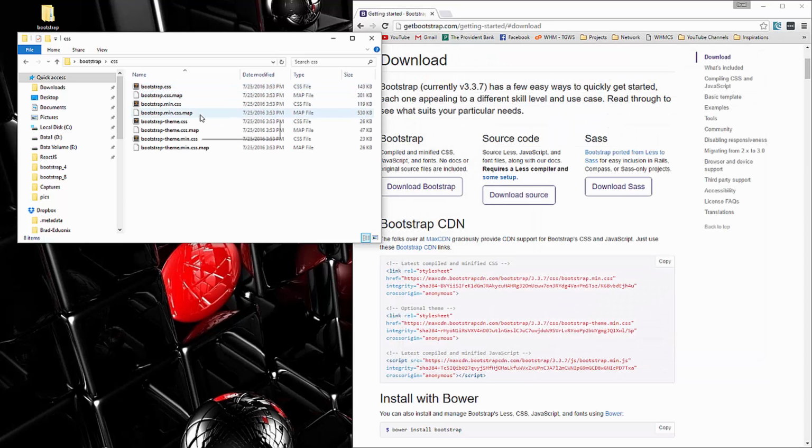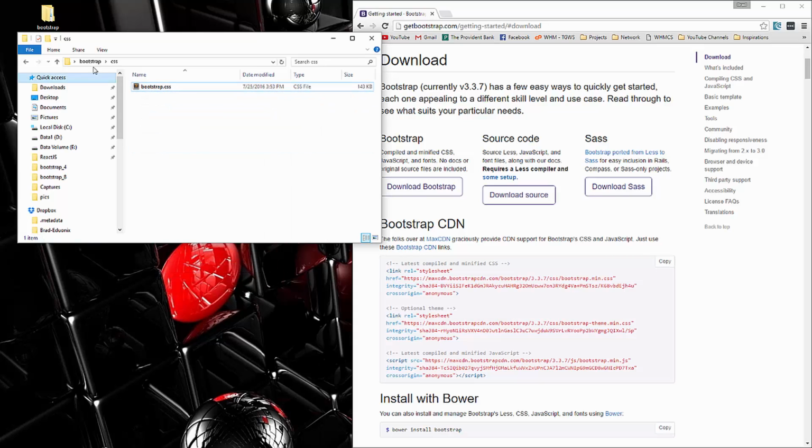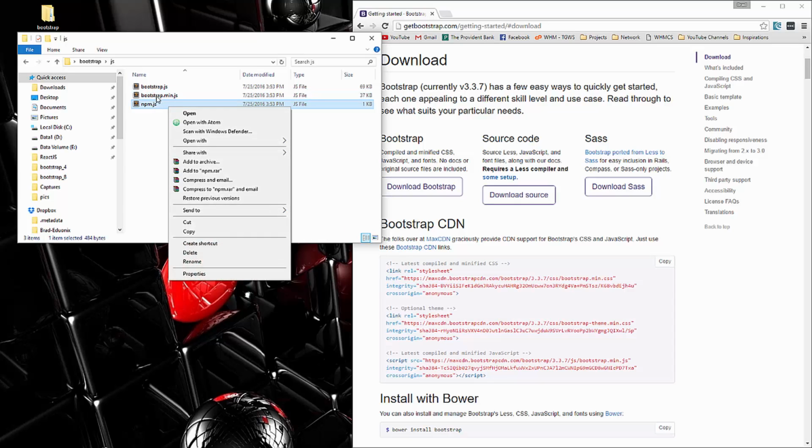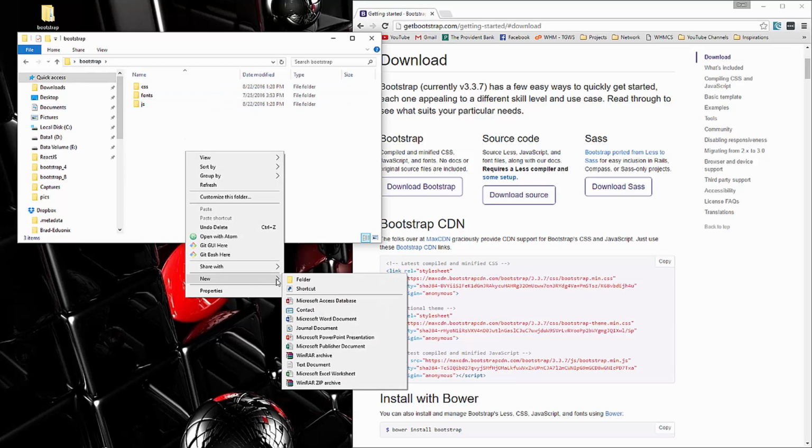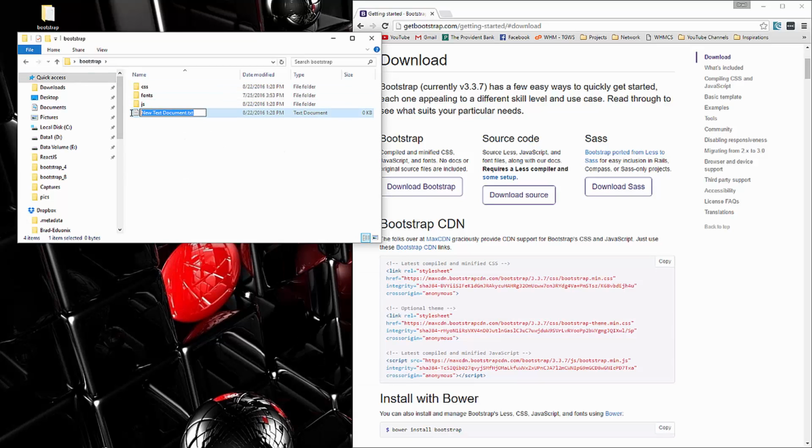Alright, now if we look in the CSS folder, you'll see there's a bunch of files here. We have bootstrap.css. We have bootstrap.min.css, which is just a minified version of it. And then we have this bootstrap theme CSS, which we're not going to be needing. So all we need here is bootstrap CSS. The rest of them we can go ahead and delete. Alright, and then in the JS folder, we only need the bootstrap.js. Or you could use the minified version if you want. And then we're just going to create an index.html file.